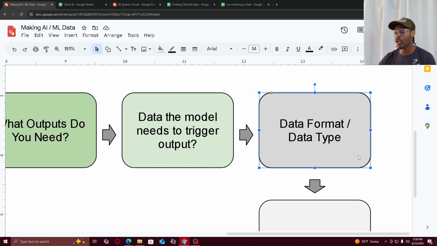Then we have data format and data type. Okay, now how is the data going to be, the data to train this model or fine tune this model? What is it going to look like? Is it going to be just a library of pictures? Is it going to be a 2-column table? Is it going to be a 4-column table? Is it going to be just one long book, like a PDF, right? Is it going to be just a video? Is it going to be a series of videos? Is it going to be a JSON file? Like, what is the data format going to be, right?